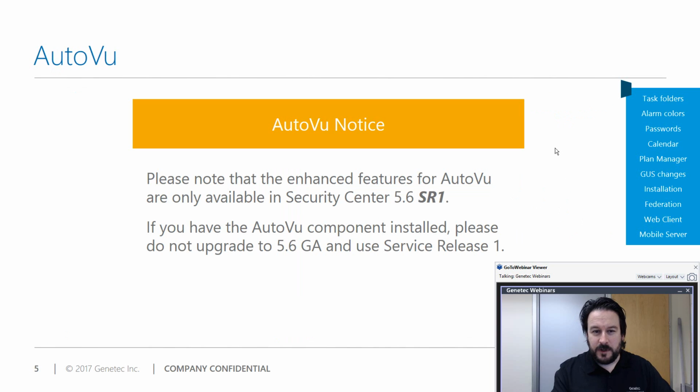So moving on, I just want to address the elephant in the room, which is AutoView in terms of Security Center 5.6 GA. While we were working on GA, there were some pretty major changes to the way AutoView functions behind the scenes, and as they say, you can't make an omelet without breaking a few eggs, and we were still cooking that omelet. So basically in GA we didn't have AutoView available. It's only available in Security Center 5.6 SR1.